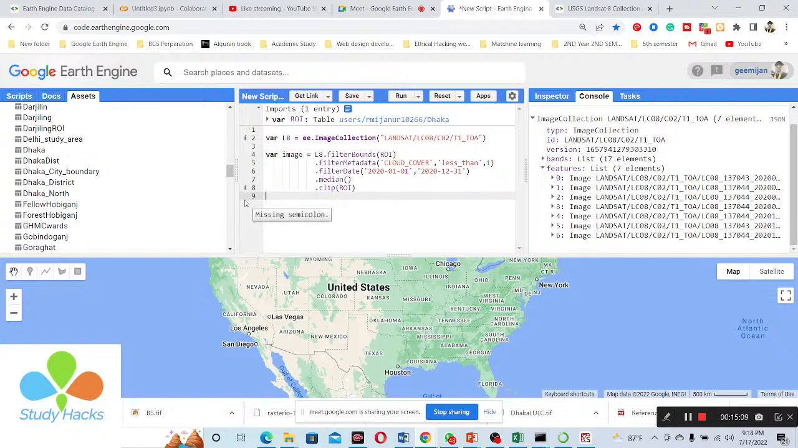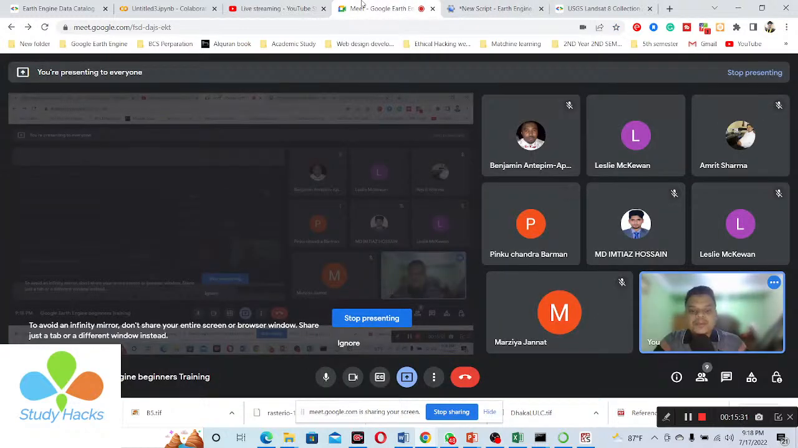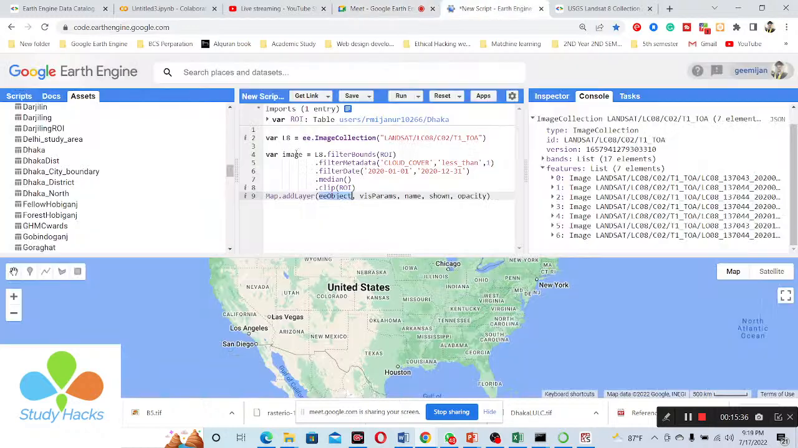We have to display this satellite image in our map, so I simply use Map.addLayer here. Can anyone guess what our object name is this time? I want to show the satellite image. Image. Okay, so this time I can simply use image and paste it here, and I will add the visualization parameter later. Then I simply click on run.